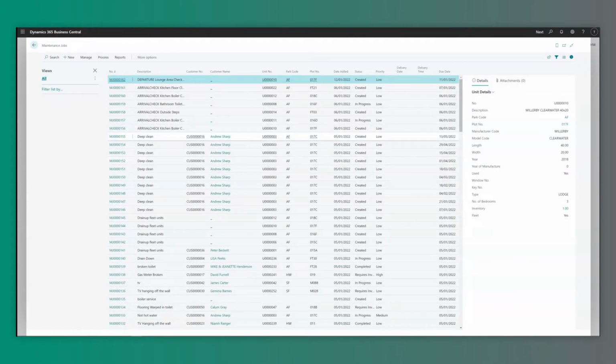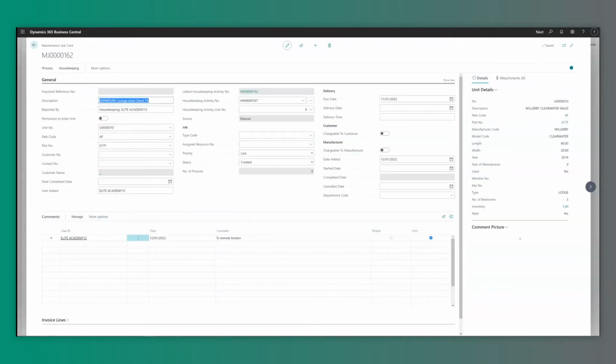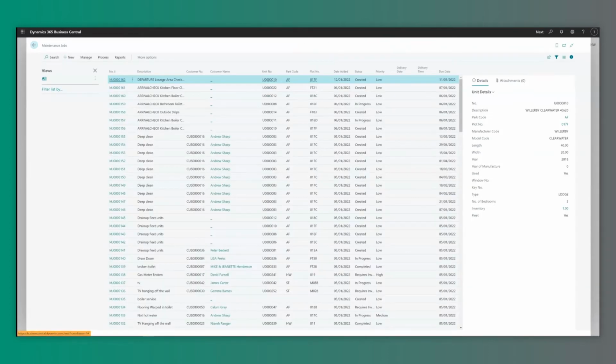We've now added the field source to maintenance jobs. From a maintenance job card, you can look at the field source here, and that will indicate where the maintenance job has been generated from, whether it has been imported or made manually. You are also able to filter on the maintenance job list by the field source.